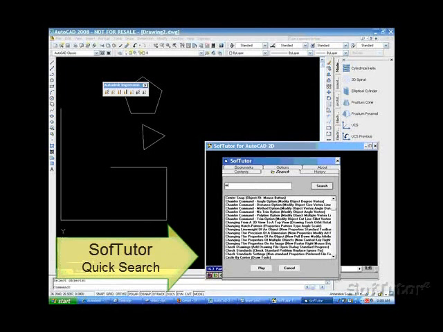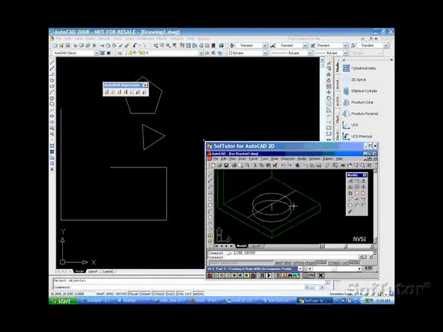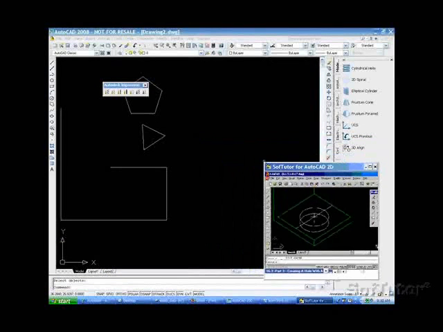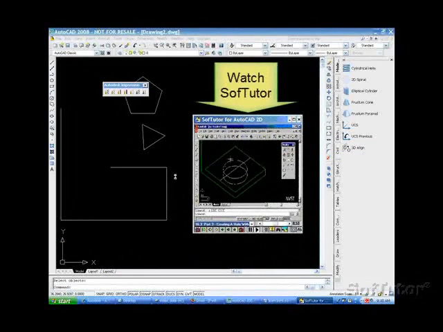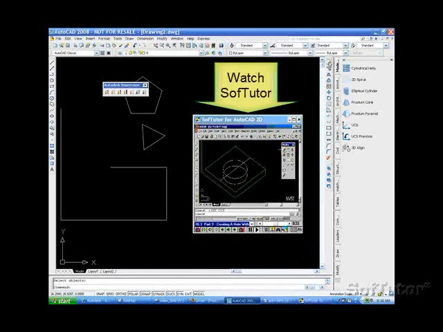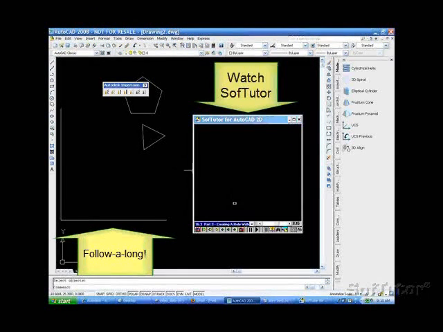So I'll just type in erase command. And also, we're going to take these lines out. You can also shrink SofTutor around and put it anywhere you want. Modify. Click the erase button. Take the line out and the line out here. And now I'm going to right click. Okay, see how easy SofTutor is?